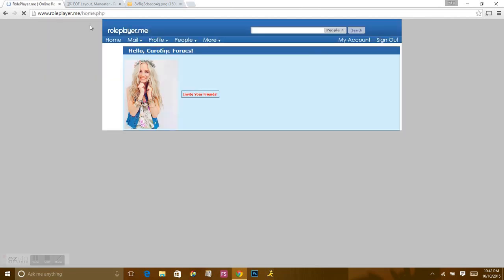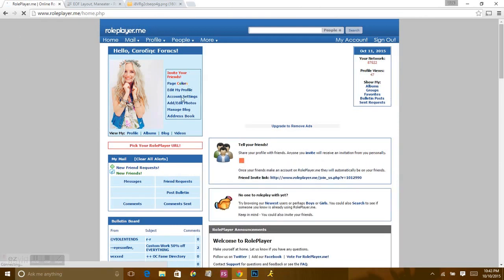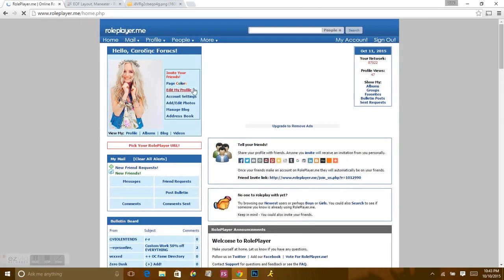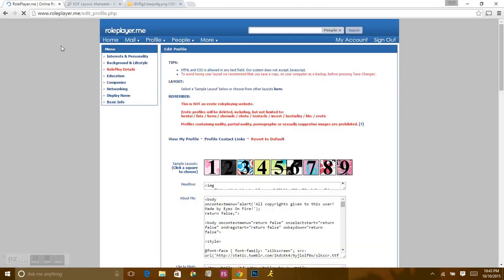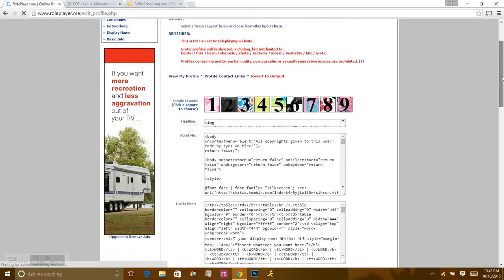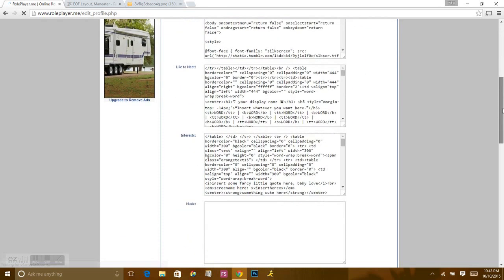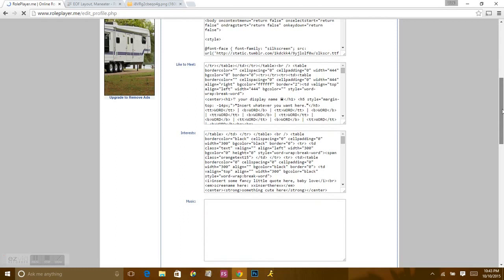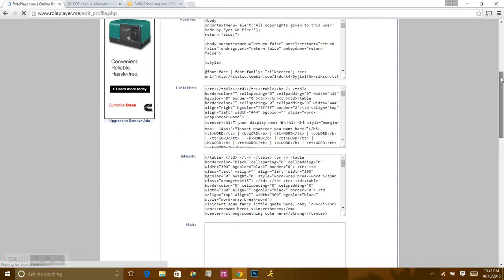By the way, this is our player here. We're going to go home, back to edit my profile here. Okay. This is where it's going to get a little bit funny, because now we have to read through all of this code and find our buttons. Where are our buttons?